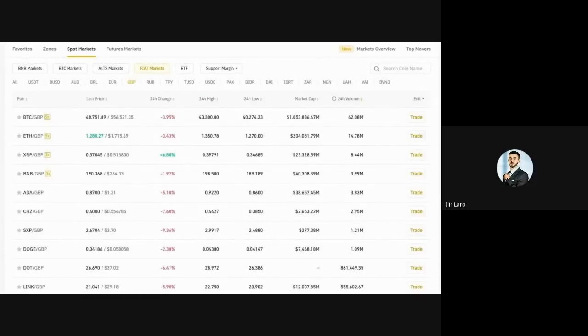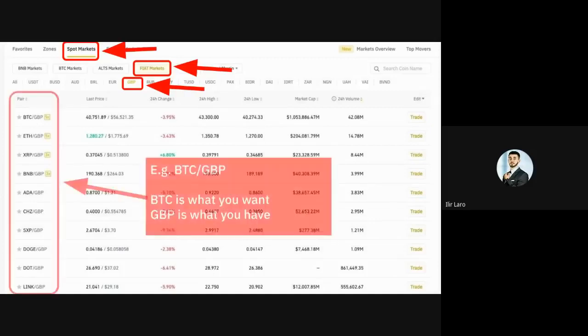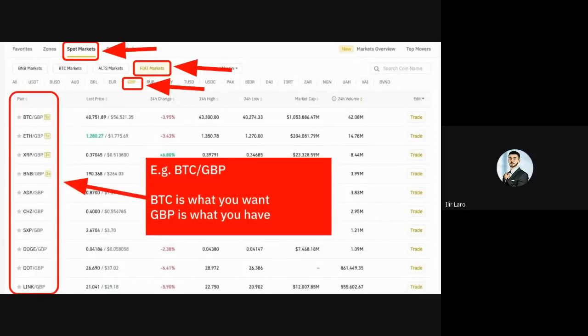So starting from the top, click on spot markets. And then the second, below that, click on fiat markets. And then click on GBP. Now, what this does is this is essentially a filter option. So you're filtering from all the spot trading pairs. You're just looking at the fiat markets and specifically looking at GBP trading pairs. So that's what you see on this left hand here. You see all the GBP trading pairs and all the coins associated with that.